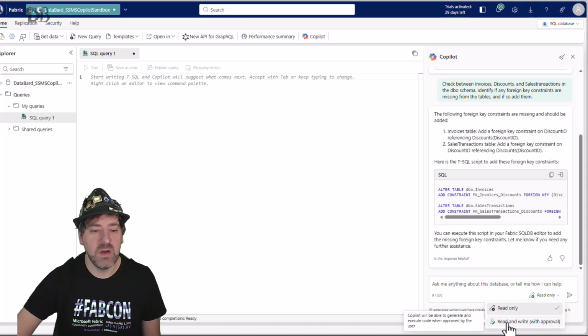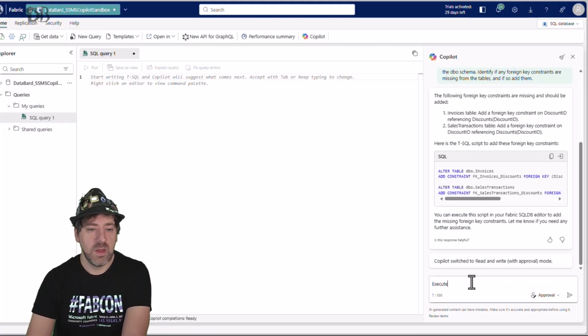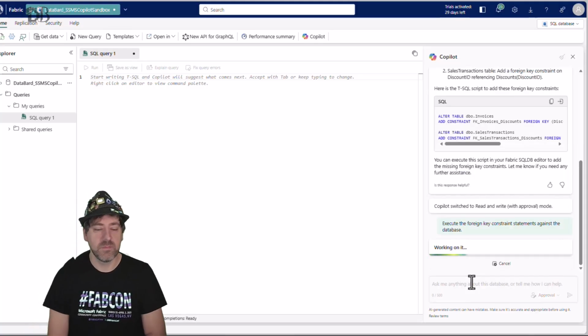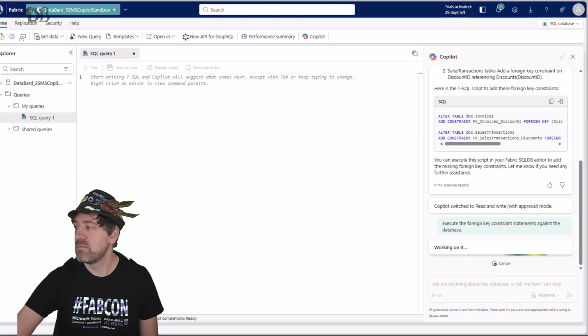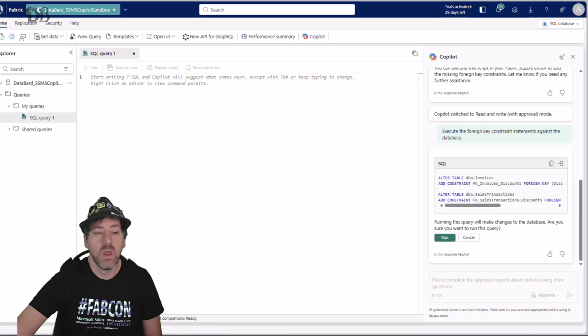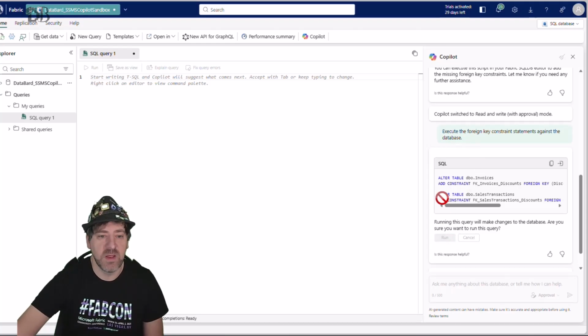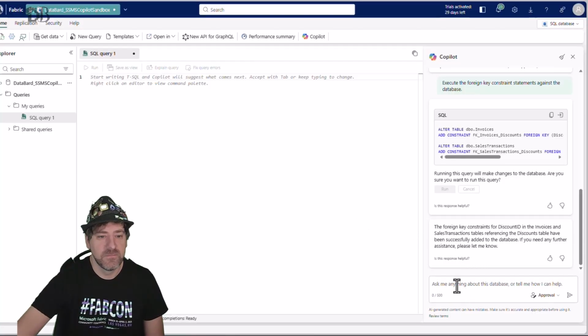Actually, we'll have it read and write with approval. Execute the foreign key constraint statements against the database. Should only take a moment. A couple of moments here and it gives me the prompt for that. Let's see if we can run it. And there we have our successful constraints added in.